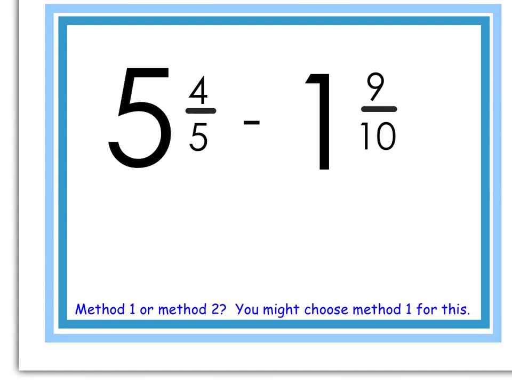Okay? You can choose whatever method you want to try to do this. This one, I might choose method 1 for this. The reason why is, if you notice, if I change this, I'm going to have 8/10 minus 9/10. This is a borrowing problem. In a borrowing problem, it might be more simple to have improper fractions because then you don't have to borrow. So that's one way that method 1 is better than method 2.